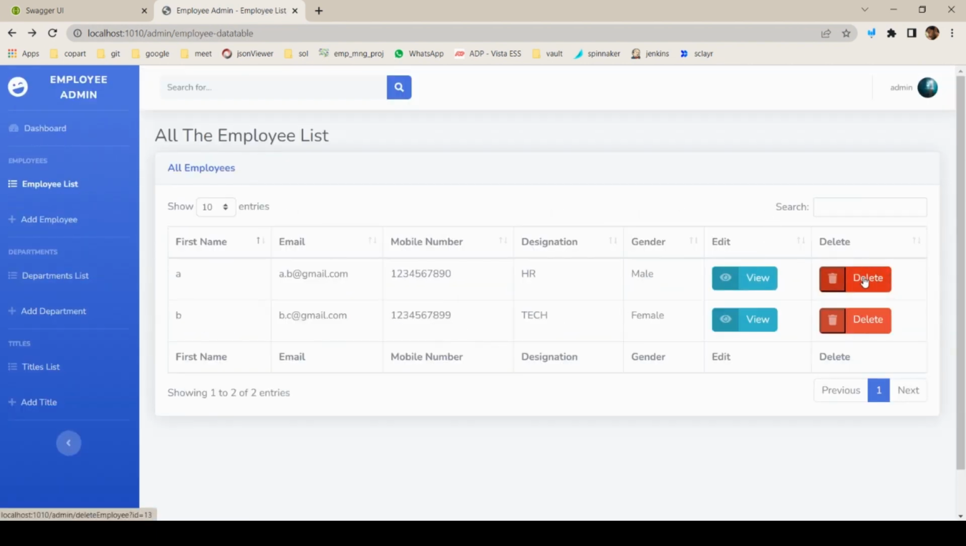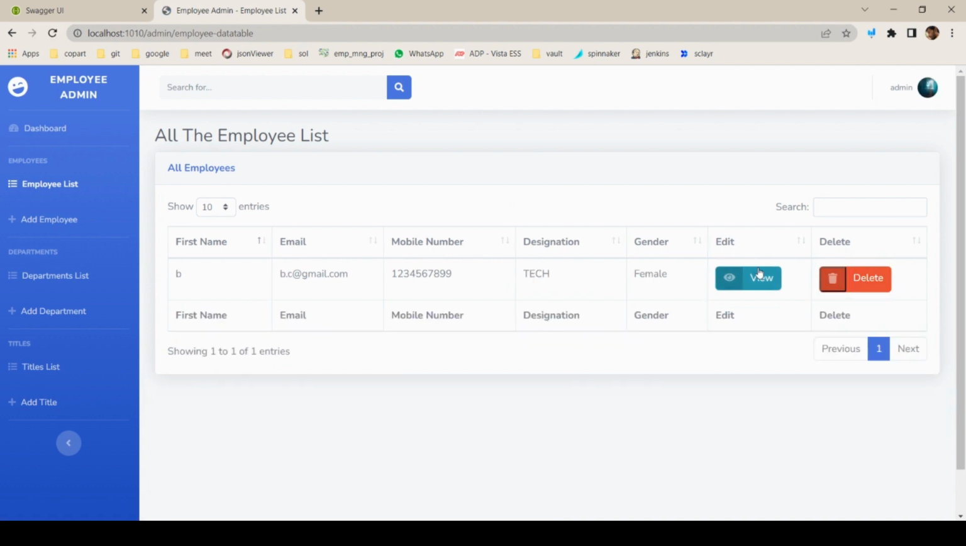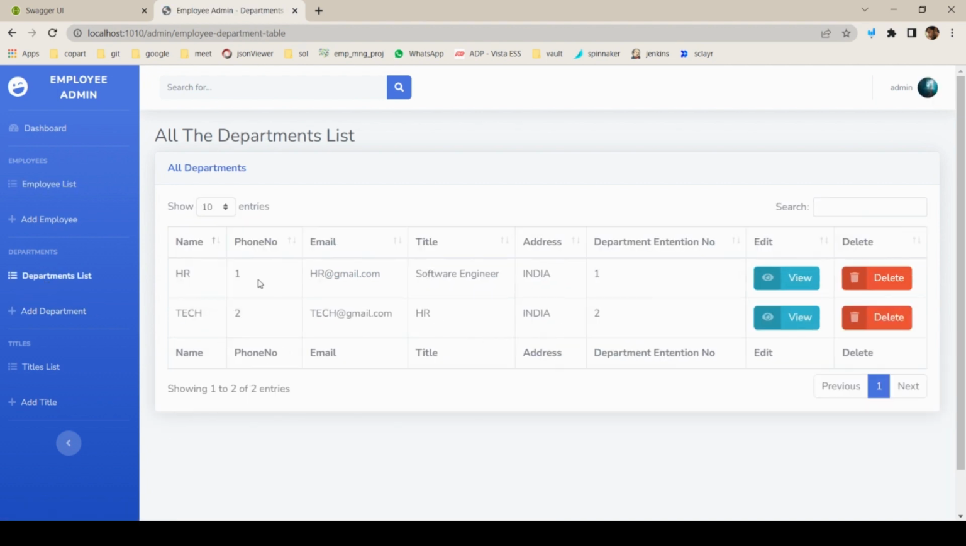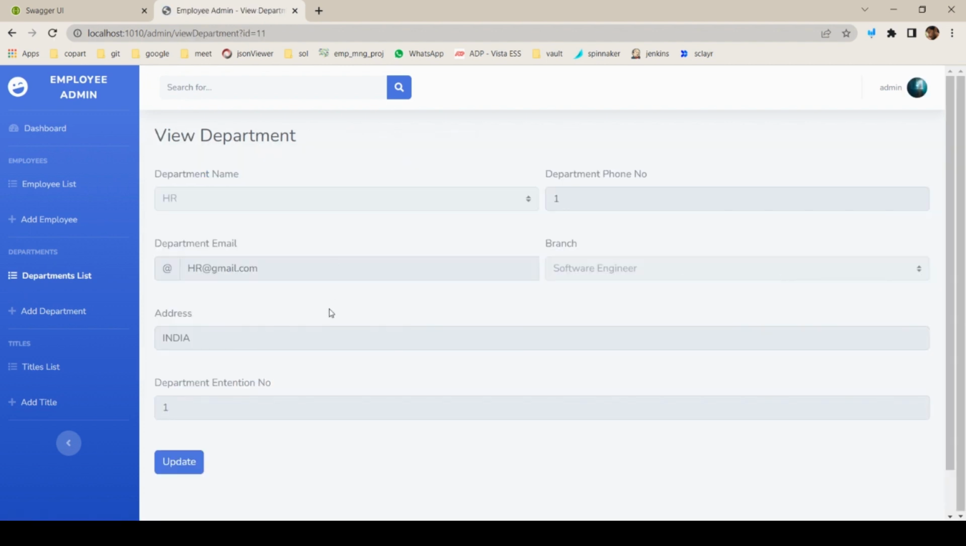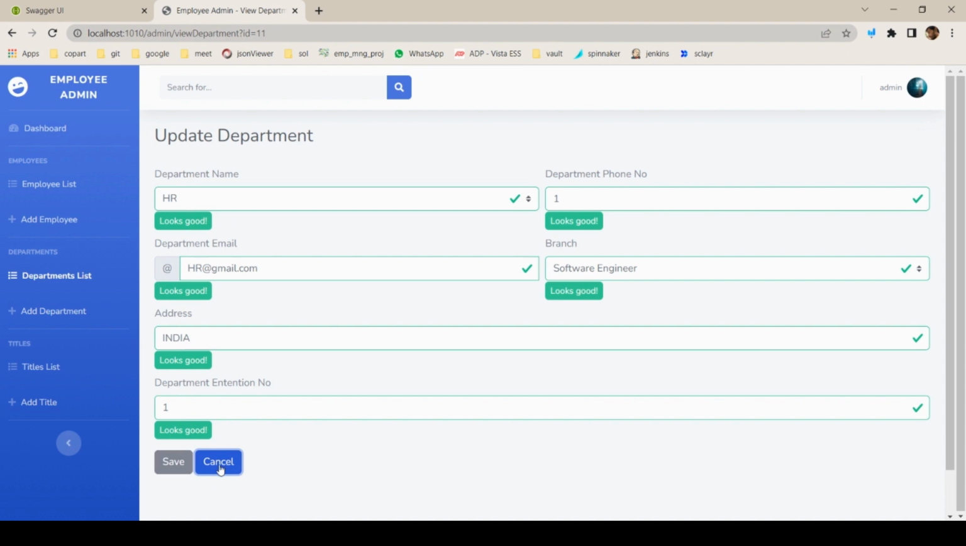And we have a delete employee option, which is used to delete an employee. Here let me delete, so the employee is deleted right now. And similarly, we have list, edit department and update department. Here we can update. Right now I'm canceling.